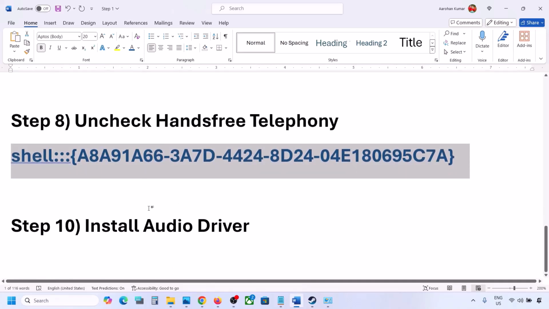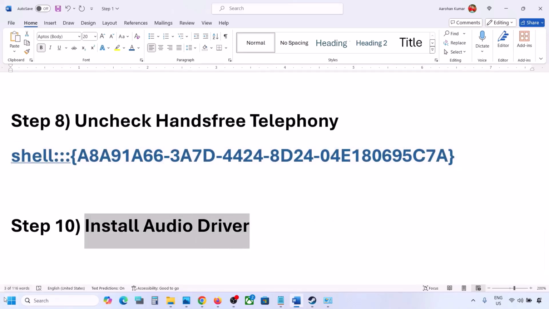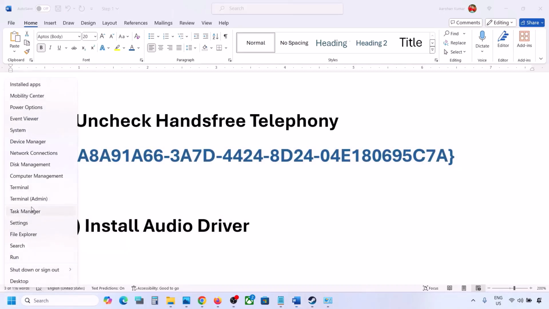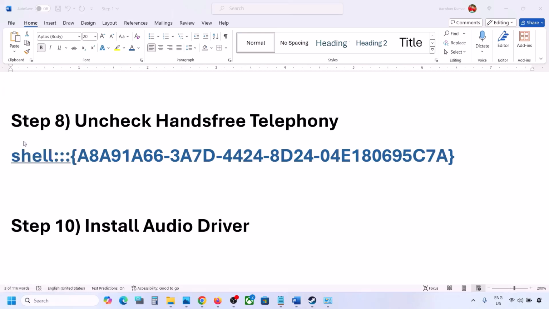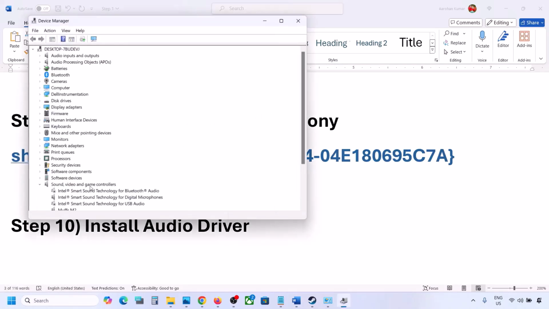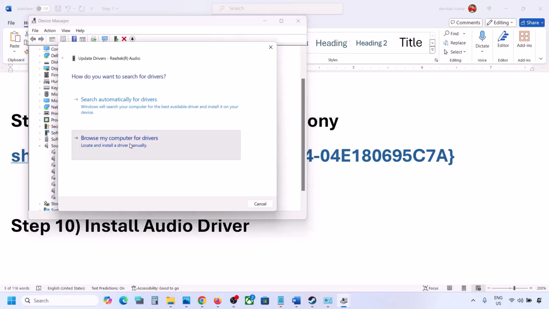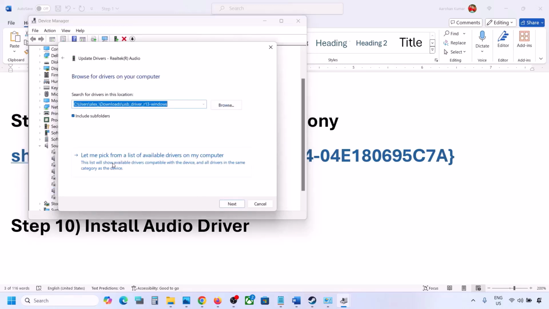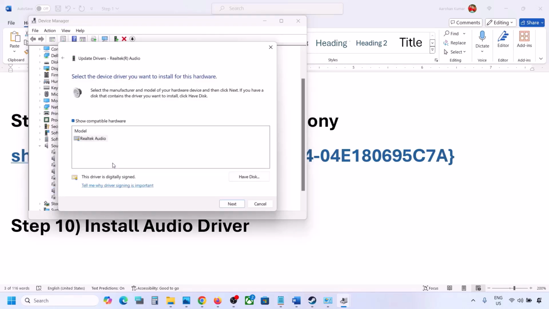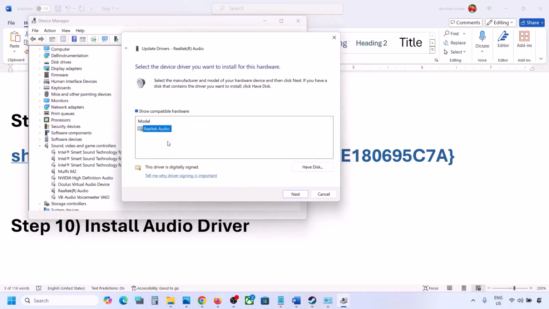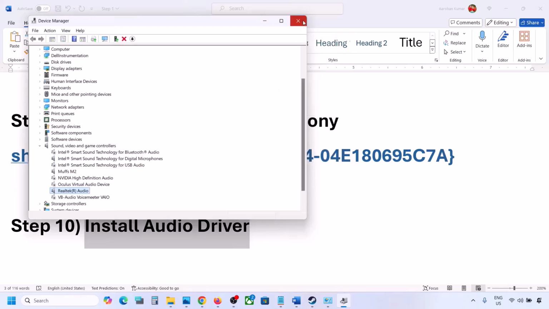Now the next step is to install the audio driver. First of all, try it in device manager. Right click on the start menu and then go to device manager. Expand sound, video and game controllers. Select your audio device, right click, click on update driver, then click on browse my computer for drivers, and then click on let me pick from available drivers on my computer. Now over here you can select your audio device, click on next, install it, restart your computer and then check the sound.